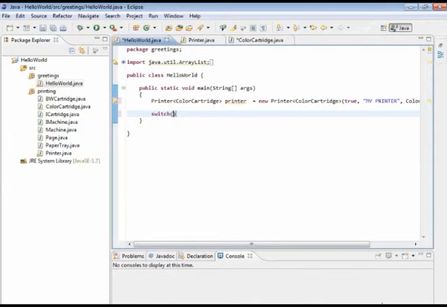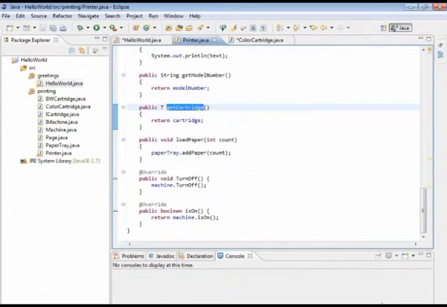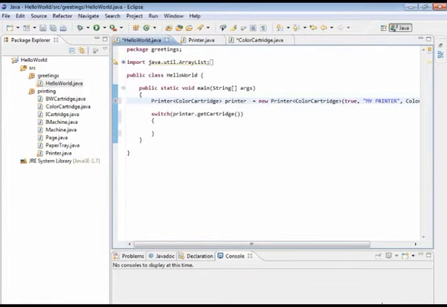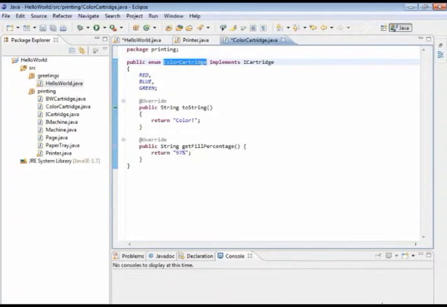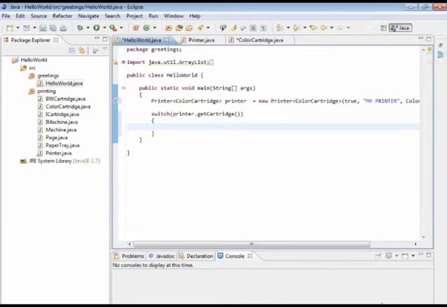So we're going to use a switch statement, and you can switch on an enumeration. So we'll go ahead and switch on printer.getCartridge. And getCartridge is going to return us our type. Remember, if we look at this definition of getCartridge, you can see it returns T. And because in this case our T is color cartridge, it's going to return an enumeration because color cartridge is an enumeration. So using that, we can make our switch statement switch on the different cases.